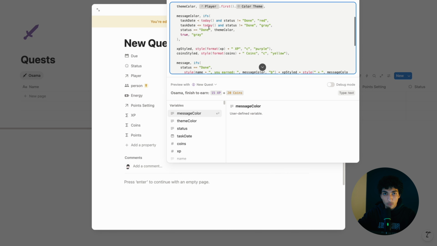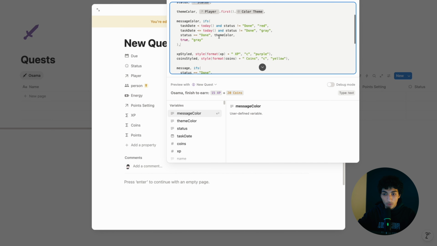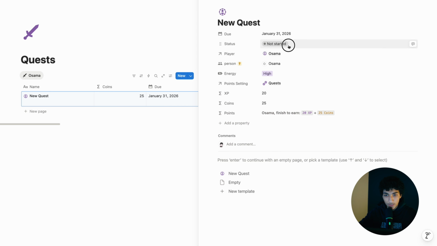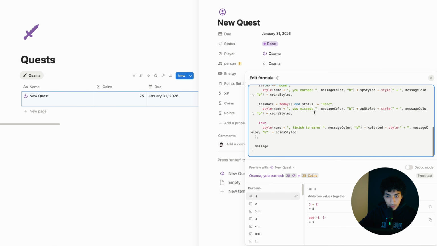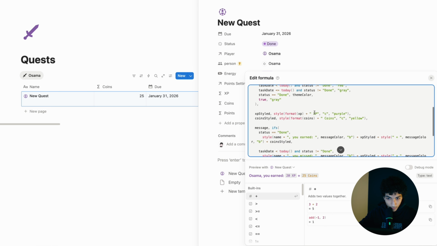If the status is done, whether in the past, in the future, whatever, it will return us the theme color. Here, we will return the red color, here gray, but here we will return the theme color. So now, as you can see, if we switch the status from not started to done, the color will change to purple and also the message. So let me continue explaining this formula.